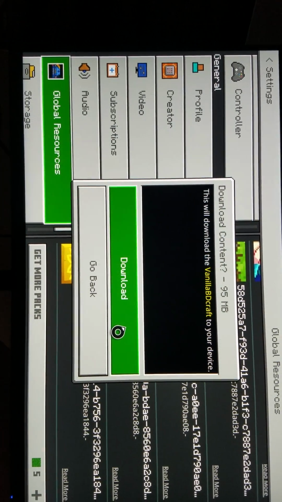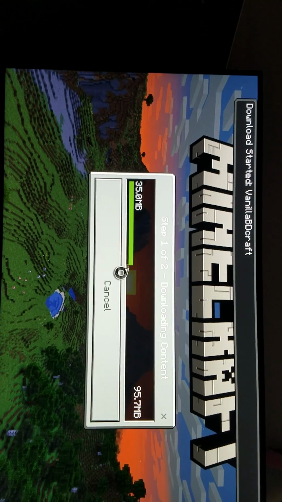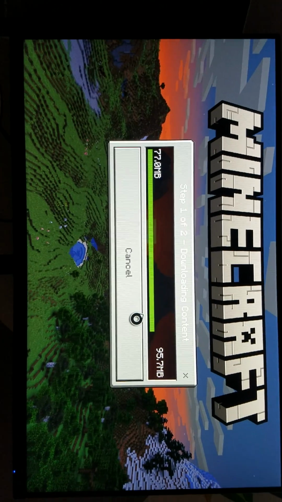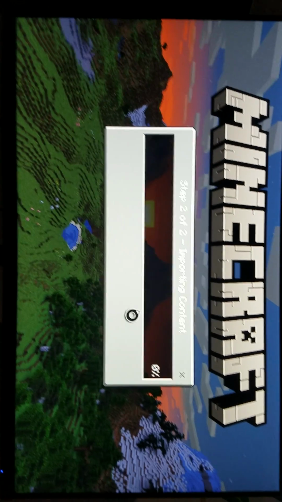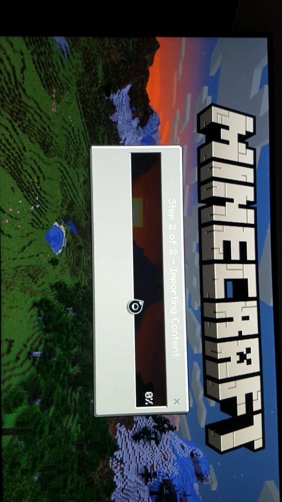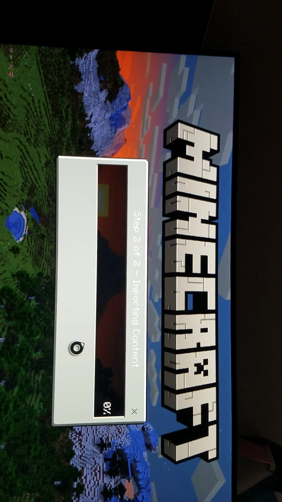Checking download. Vanilla BD Craft would be added to your device. Yes, it loads pretty easily. It's nice. Let me wait for it to load real quick. I don't want to cut this video so you know it's real. So it says importing content 0%, and usually it doesn't move at all.